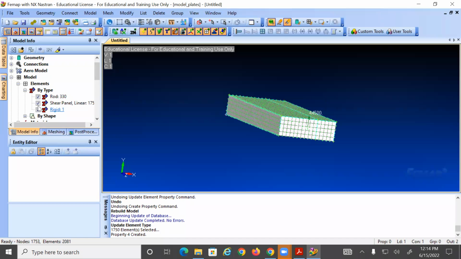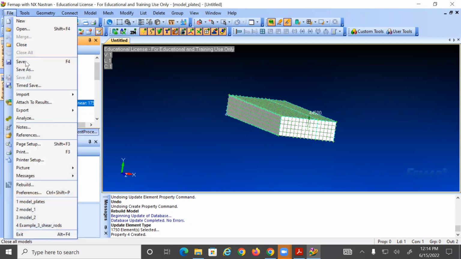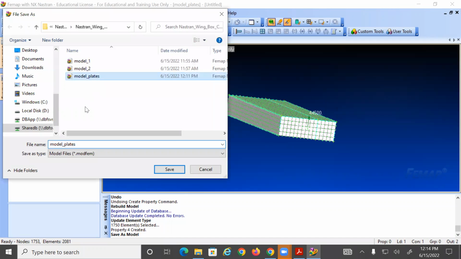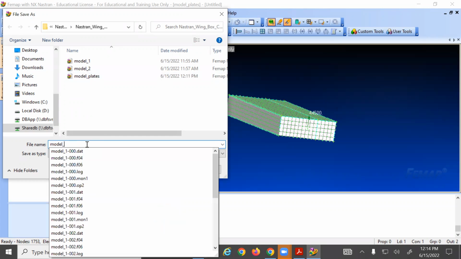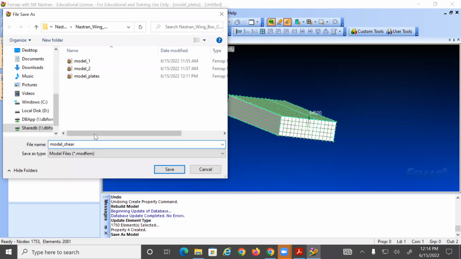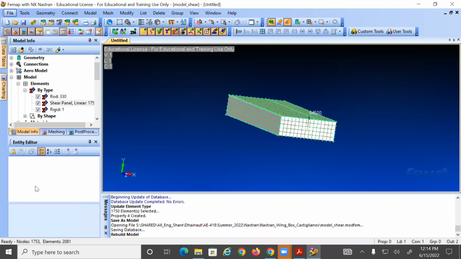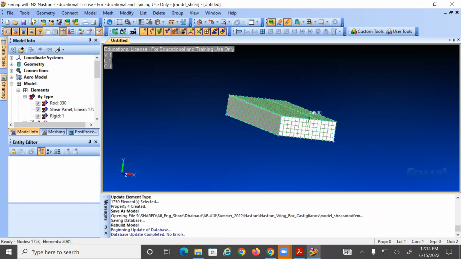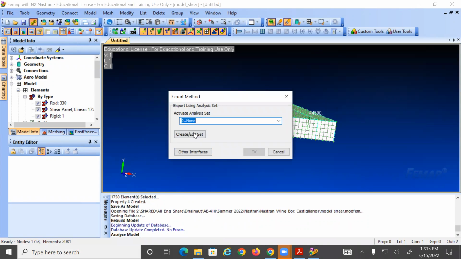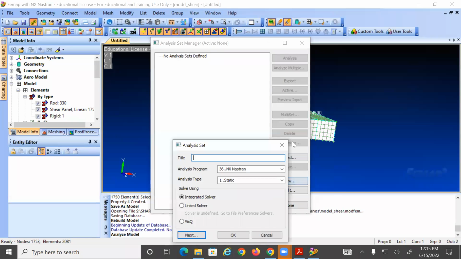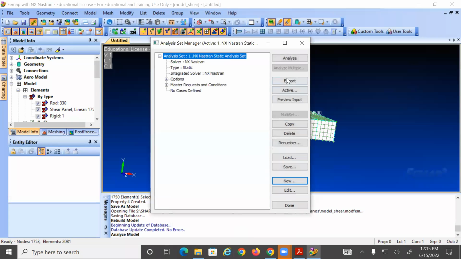So let's see. So they should be replaced here. So now we're going to call this model here, file, save as, model, shear panels. Save, file, rebuild, yes, and analyze. Create, new, okay, analyze.